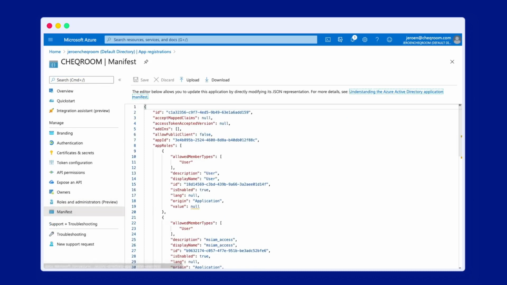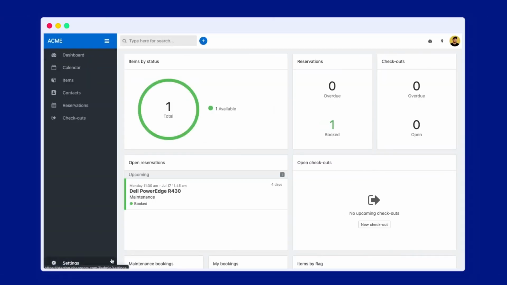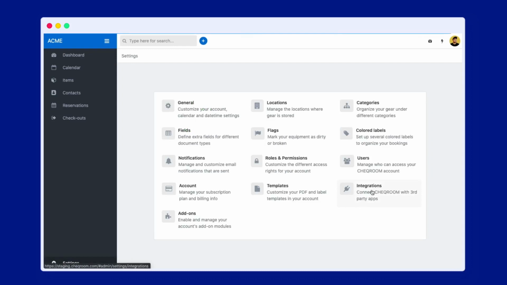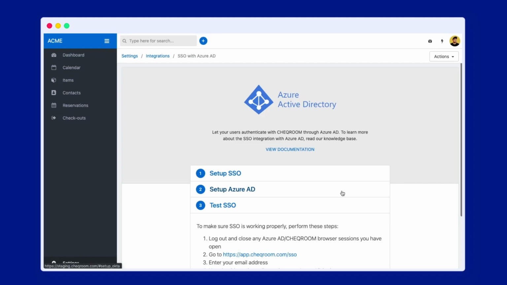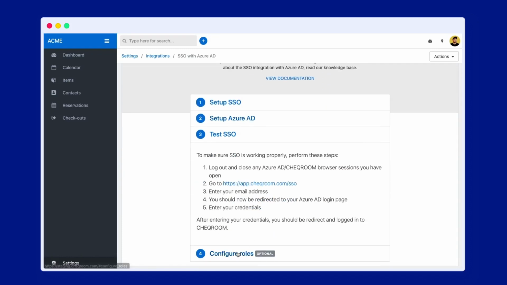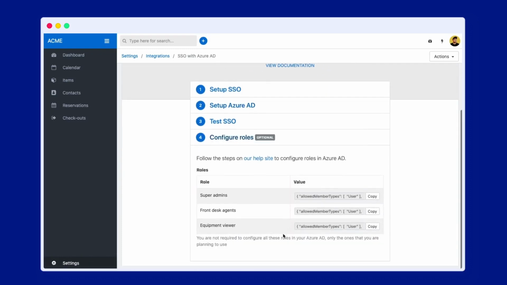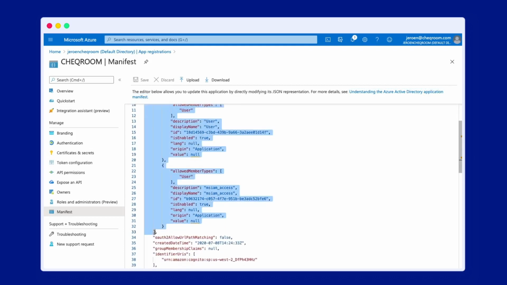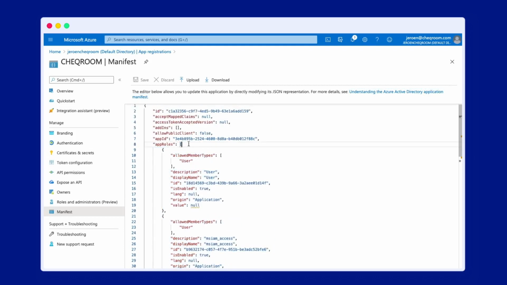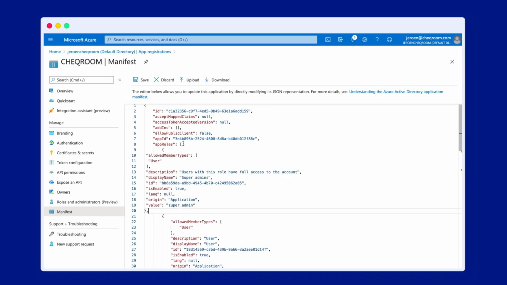Before we proceed in Azure AD, open a new browser tab and go to the Azure AD integration page in Cheqroom. Select Configure Roles. Then choose a role that you want to assign to your users in Azure AD, for example, super admins. Click Copy. Go back to the Manifest configuration page in Azure AD and paste the copied value in the App Role section between the square brackets and click Save.